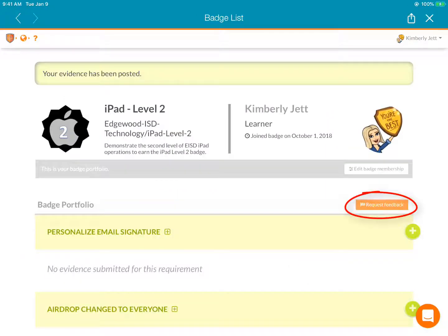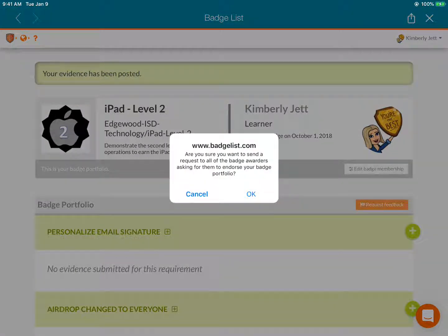Be sure to click on the Request Feedback button. That lets us know that you have added all of your artifacts and are ready to receive feedback from us. We look forward to receiving your artifacts and granting you your badge.